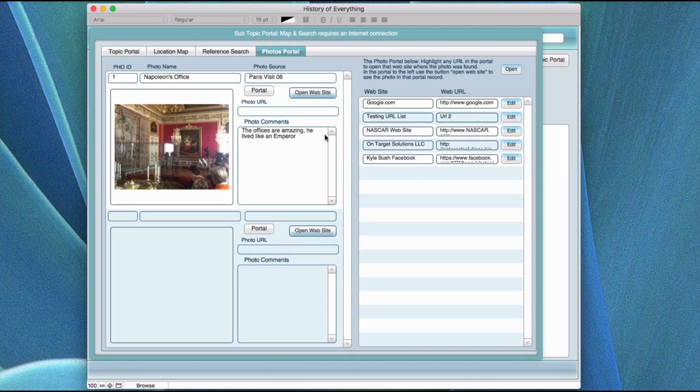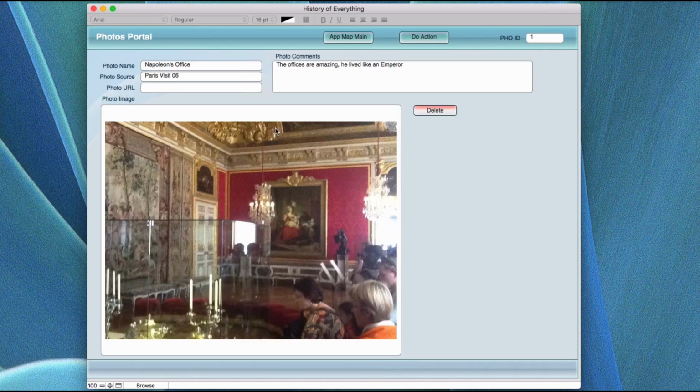Okay, and once again, if you wanted to do a portal view and search within a portal, you can use the do action button to move through and do things. And you can also delete items in here, as far as deleting a photo if you do not want it any longer. It'll take the whole record out for that particular picture that you're looking at.